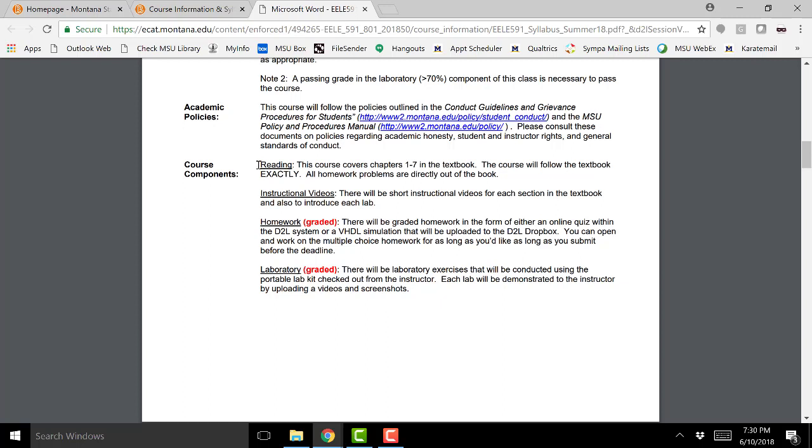Okay, now we get to the course components. What are you actually going to do in this course? It's really four things. So you are going to be assigned reading assignments. Then you're going to watch instructional videos. The instructional videos are identical to the reading. It just gives you a different mode.